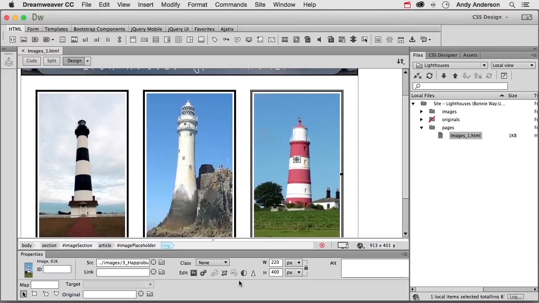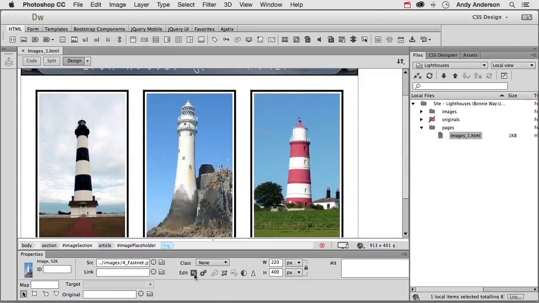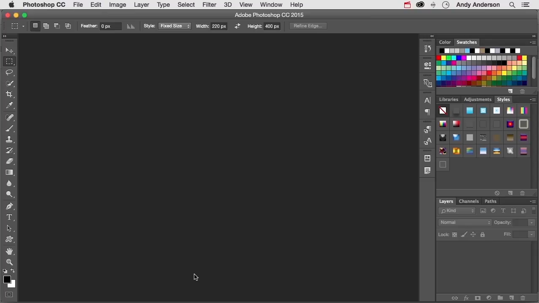If you have the Creative Suite, then there is a good chance you've got Photoshop. And let's say you know enough about it to make yourself dangerous. I love Photoshop. We want to change this image right here. So we select it and come down and click this button right here. That's in the Properties panel. So it's going to open inside of Photoshop.